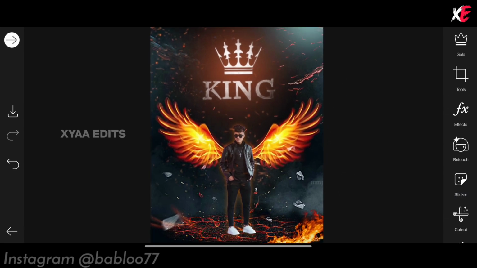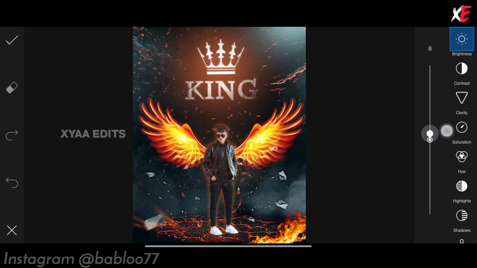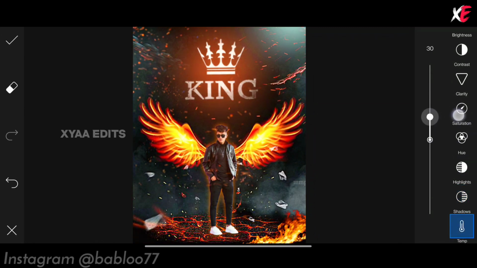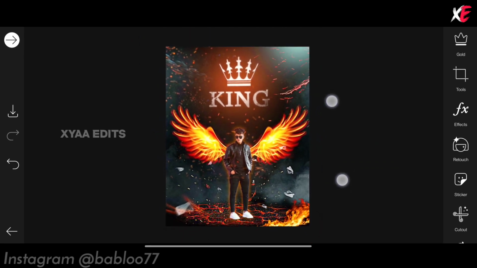The next step, go to tools, go to adjust, increase the brightness a little, increase the contrast a little, clarity a little bit, saturation a little more, and give a little highlights, a little shadow and a little temperature. Now save this image in PicsArt and send this image to the Snapseed application.